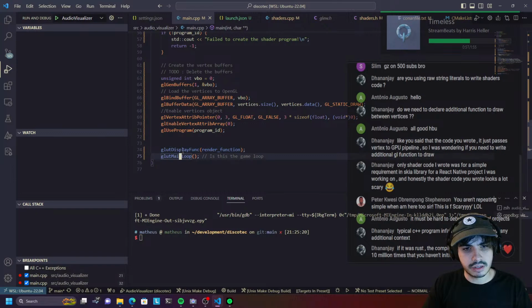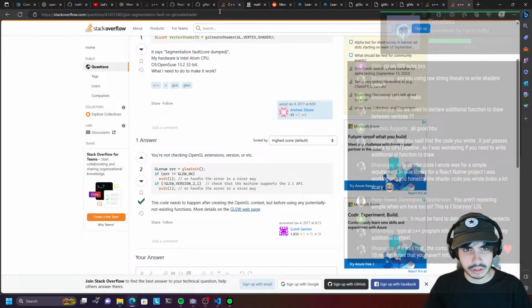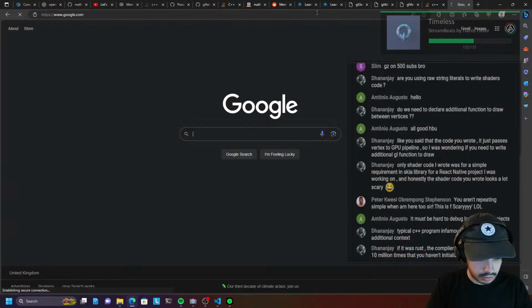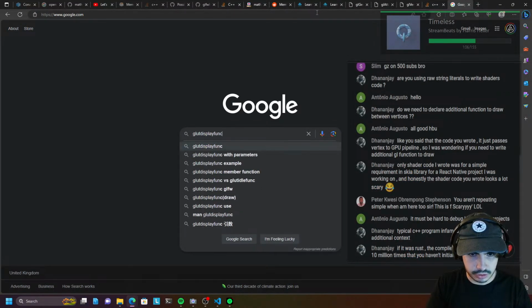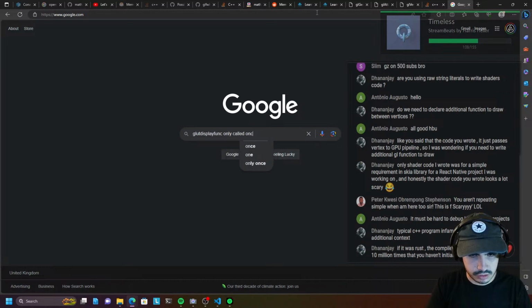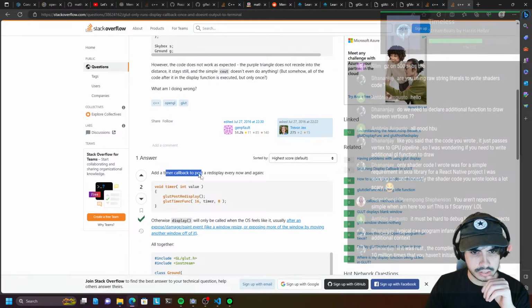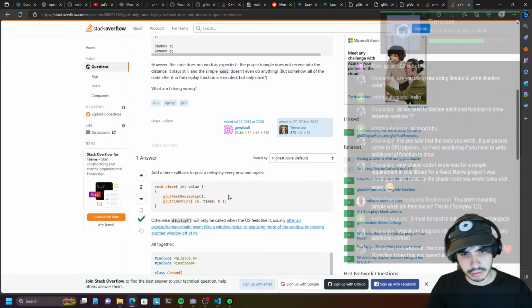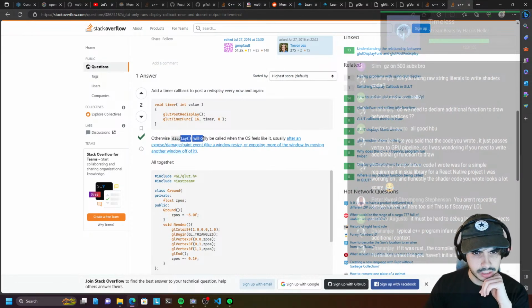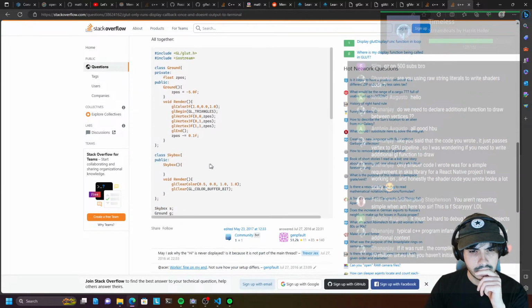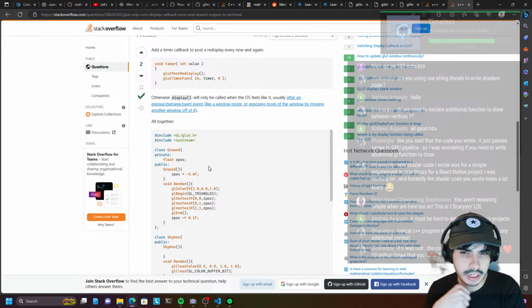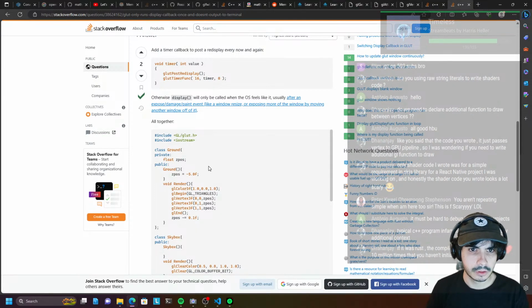My other problem is that this GLUT display function is only being called once, right? GLUT display function only called once. Add a timer supposed to redisplay every now and then. Okay, so we need to post a timer. Otherwise, display will only be called when the OS feels like it, usually after an exposed damage pane event. So we have to tell GLUT that we want to call the display function every, I don't know how many times a second.